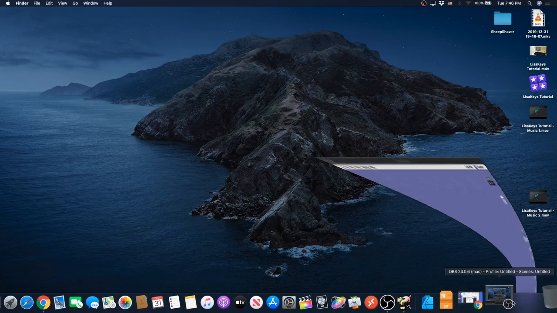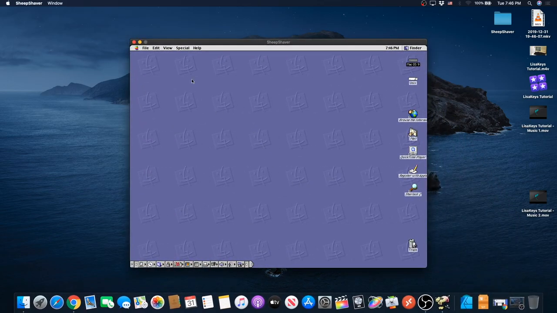So, as you can see here, I have my SheepShaver installation fired up, and if you don't know how to do that, then you might as well check out my first two videos that I ever made about how to install macOS in SheepShaver. So go and check those out if you don't already know how, and let's get started.